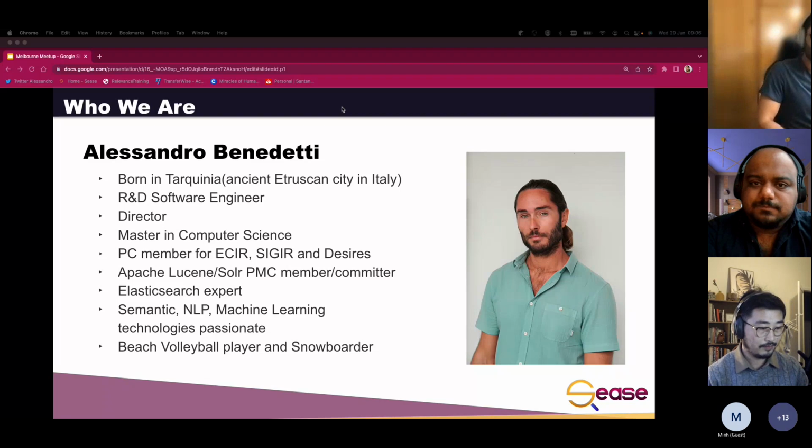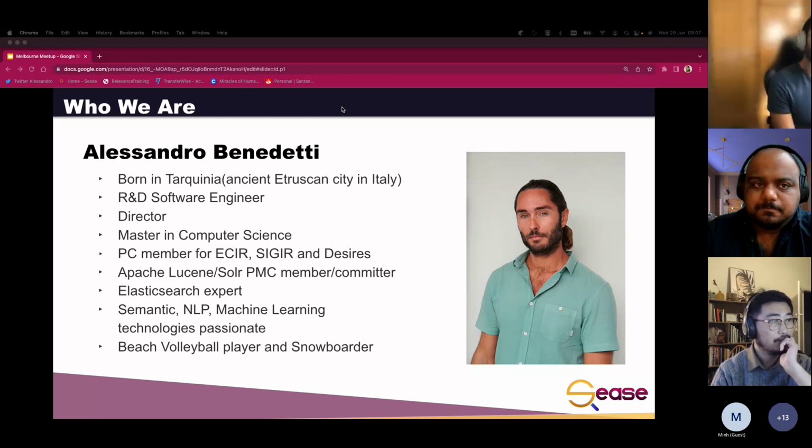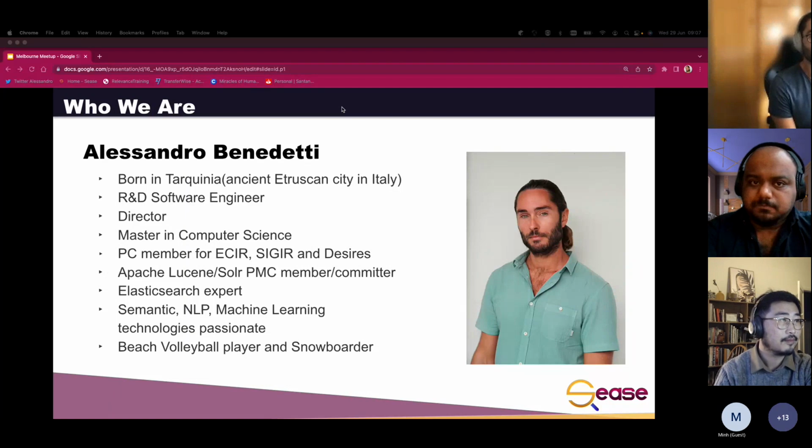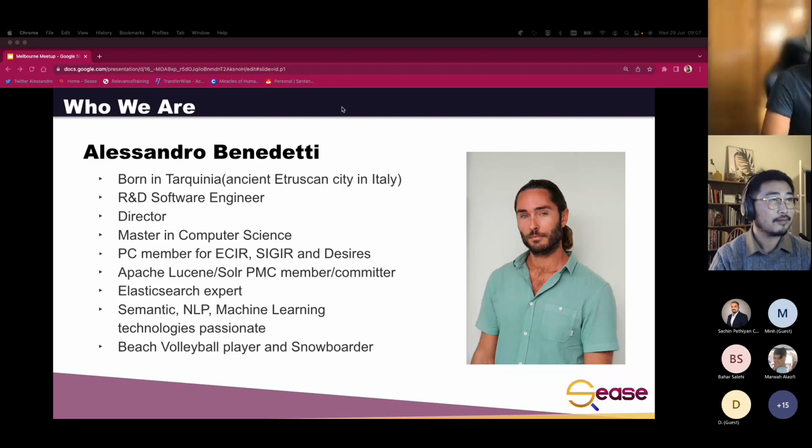I'm an R&D software engineer and director at SIS, and I have a master's degree in computer science. I am a program committee member of various international academic conferences because I'm quite active in the community, and I review papers for the European Conference on Information Retrieval, the Special Interest Group on Information Retrieval, and SIRES, which is a new conference that goes biannual about design of information retrieval systems. I'm an Apache Lucene and Solr committer and PMC member, and I've been working with Elasticsearch as well for many years. My passions are information retrieval and integrating artificial intelligence and machine learning techniques with information retrieval to improve the user experience. In my spare time, I love to play beach volleyball when I go back to Italy during summer and snowboarding during winter.